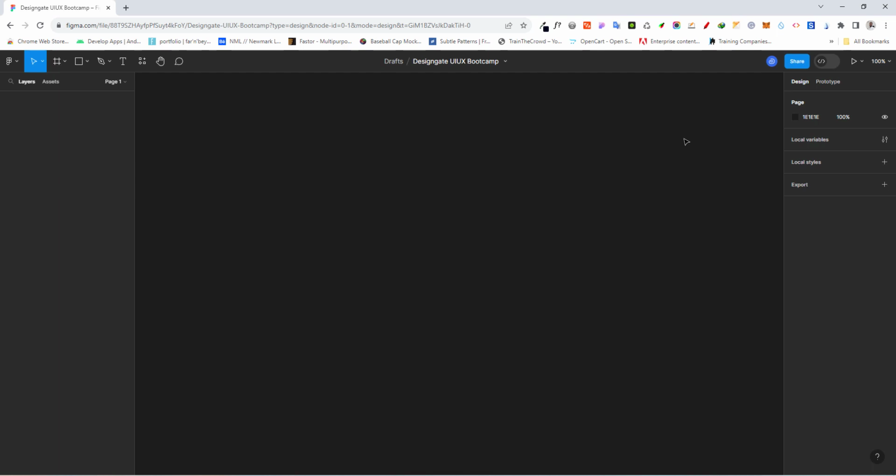If you notice that the interface changed, just take a look here and see whether you are on design mode. And right here we have our prototype view, and here you have your zoom levels. You can change the zoom properties right here on Figma.